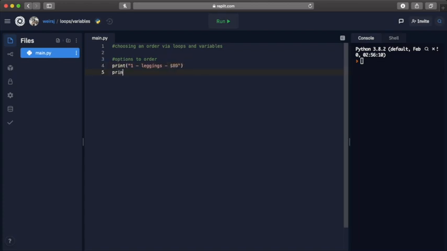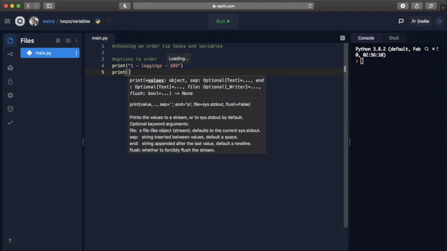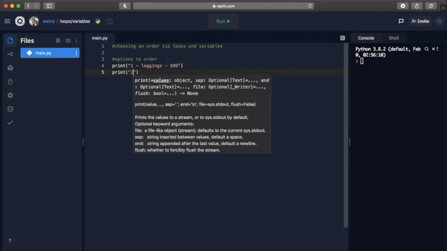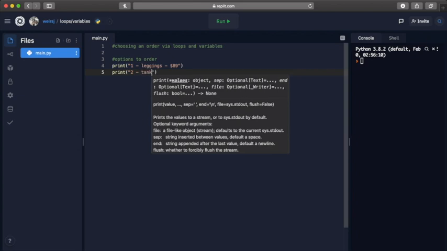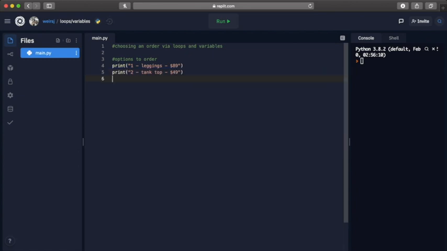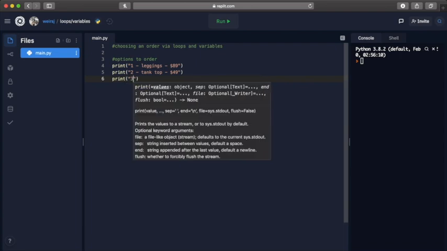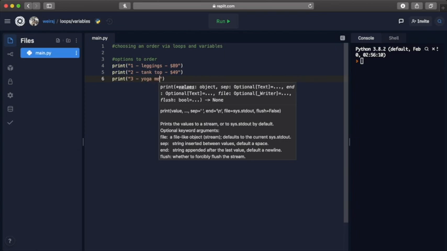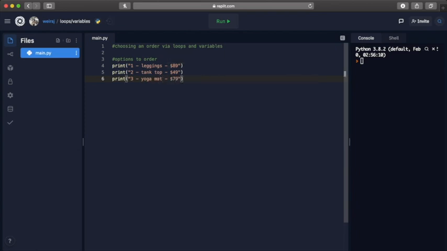And then option 2, and we'll buy a tank top. And then next, a yoga mat for our third option. Now that we have our 3 options, our script will print out the 3 options. So next, we're going to look for the user input to input either 1, 2, or 3. We'll go ahead and code that.